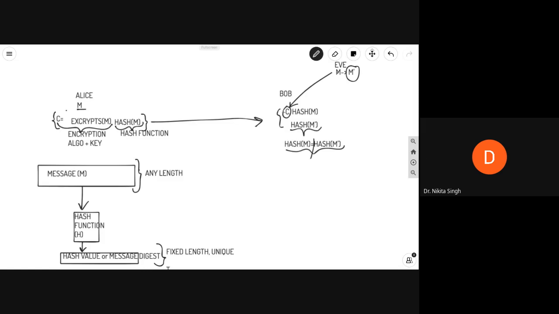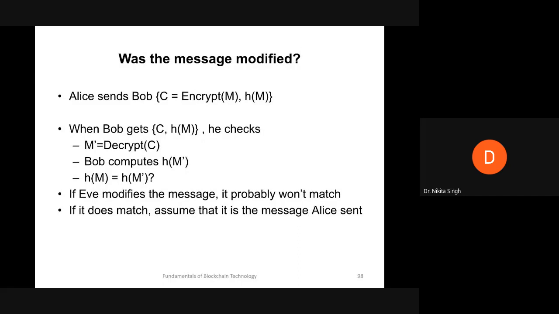If this encrypted text, the ciphertext, has been modified, the hash of that text will not match. So this way, Bob will be able to know whether the message has been sent by Alice or not. Now, this is what has been mentioned here. In order to check if the message was modified or not, Alice sends Bob the encrypted message and the hash of the message. When Bob gets the message, he will get this C, the encrypted message, and the hash of the message.